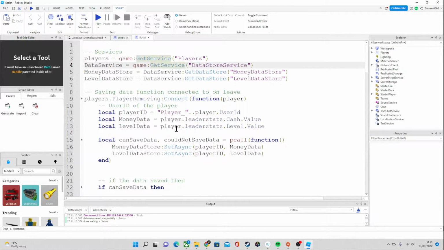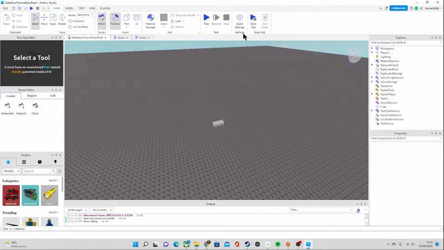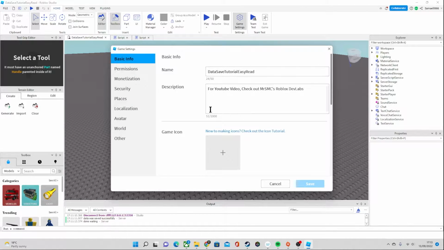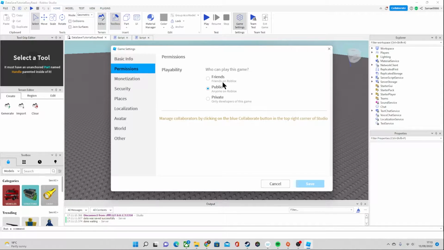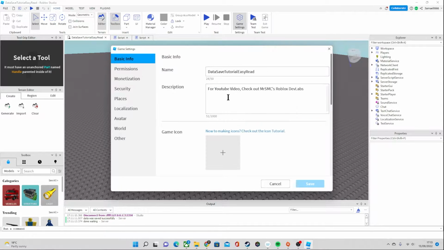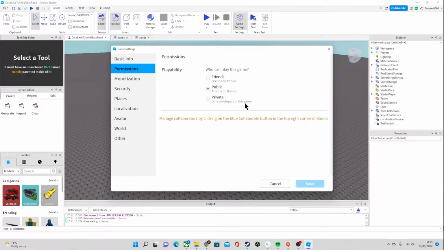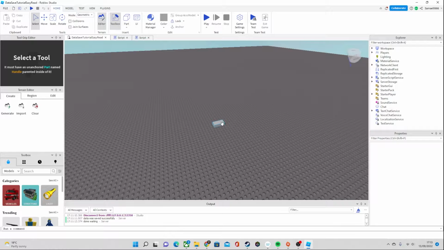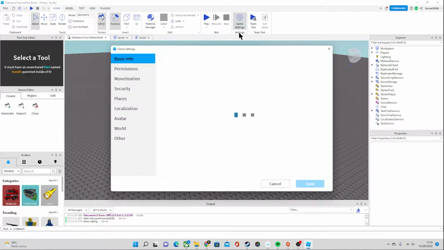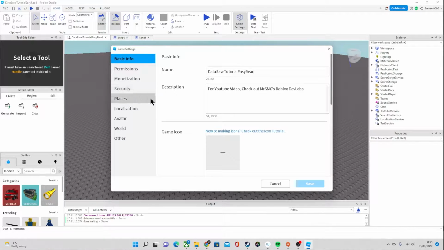Now to create our own data store, which is what we need to be able to save data in Roblox, we first need to make sure that we have published our game to Roblox. So this will actually be published, it's public now, and it says check out Mr. SMC's Roblox Dev Labs. This is online now, so you can come and play it. All you have to do is press the block, which means you can press the block, log out, and you'll save your score. I could possibly turn this into a fun game, you know.